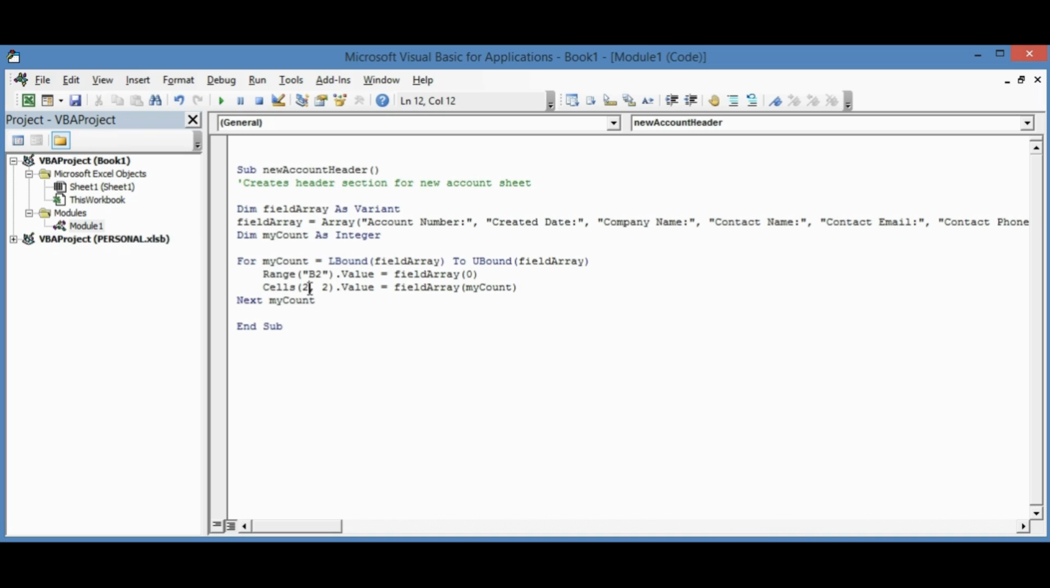However, if we don't fix it over here, we've got a static cell location, and that's the cell in column 2, row 2. How do we make this dynamic? Well, we do the same thing we did over here to make the actual field array element number dynamic. We use that my count variable, and it's going to be plus my count on the row index.